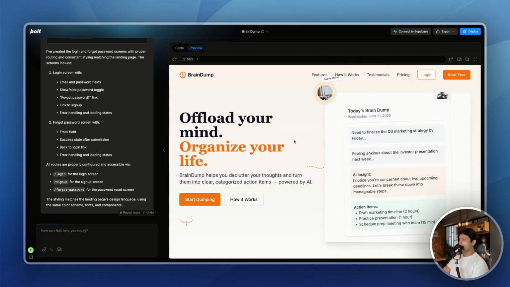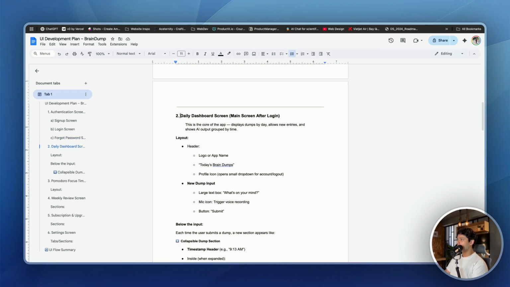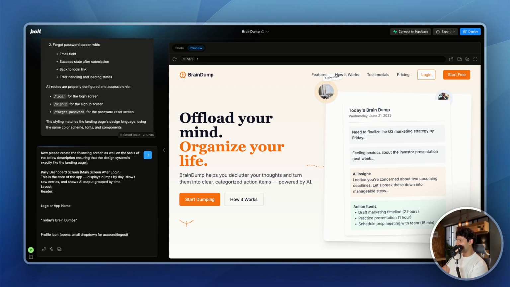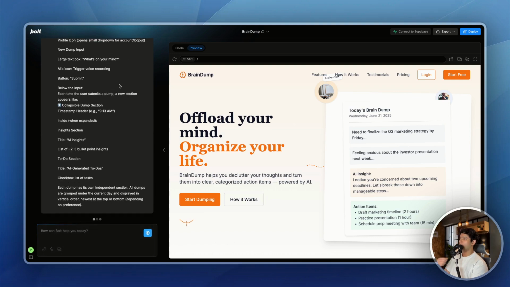Now you have to do this for each and every screen inside the UI development plan. So let me do that for you. Now please create the following screen as well on the basis of the below description, ensuring that the design system is exactly like the landing page. And you can just paste the description. Also configure the routing.